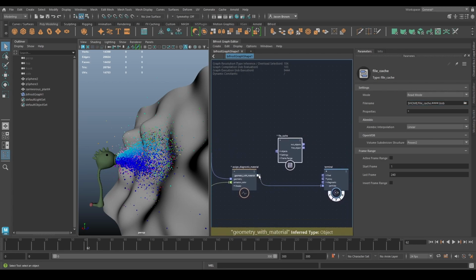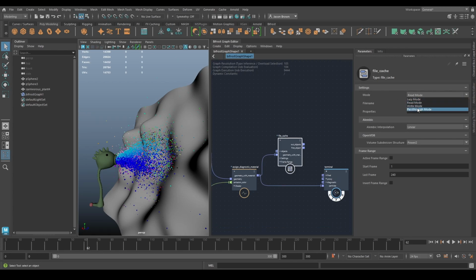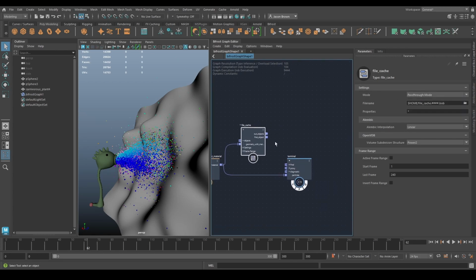So here's where I can plug this in, and I've got a mode here. I've got lazy, read, write, or pass through. If I choose pass through, and we'll just use our first object out, that cache is not going to do anything. It's just going to pass it straight through. It's still going to generate, you can tell by the speed and that kind of thing.